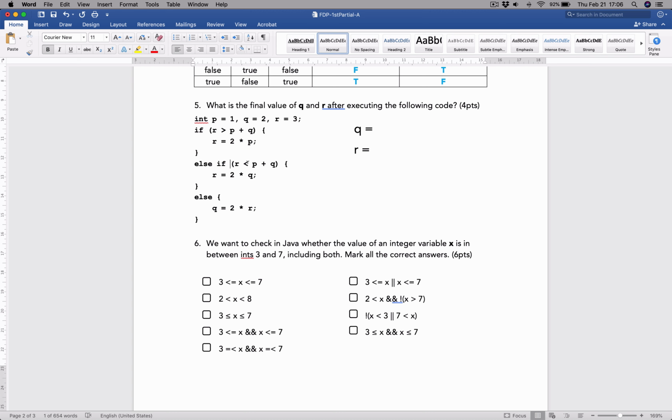If r is less than p plus q, which is 3 is less than 2 plus 1, which it isn't, so we enter here. We are just changing the value of q here, and now the value of q will be 2 times the value of r. Since we haven't changed r so far, q will be 6, and r, since we never changed it, we just used it here, but we never changed its value, the final value will still be 3.